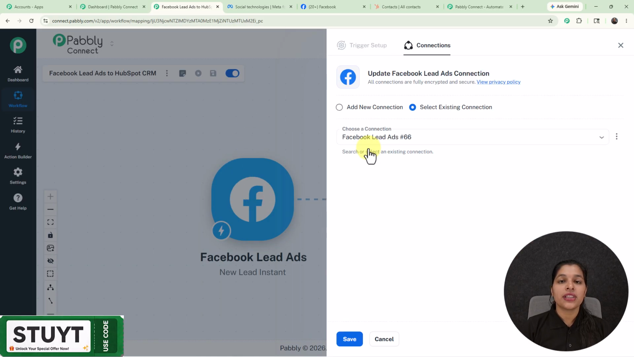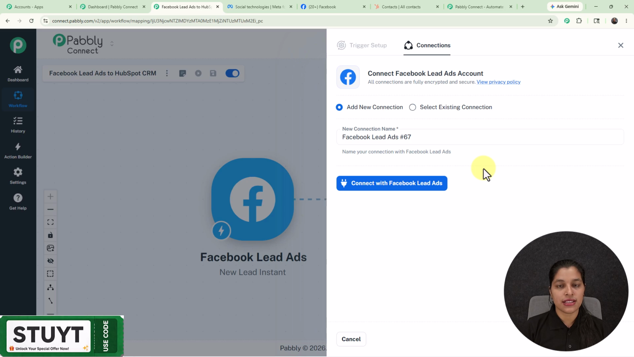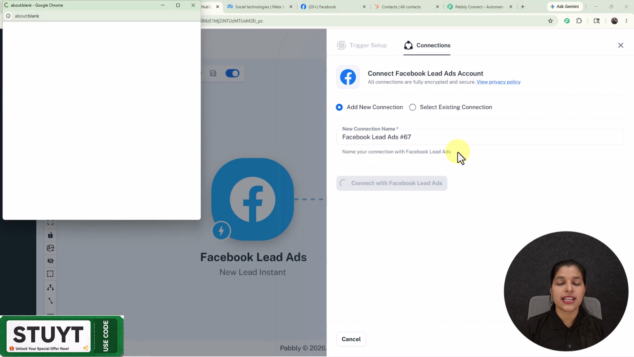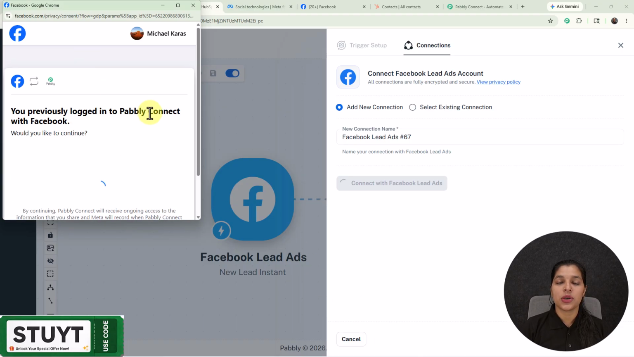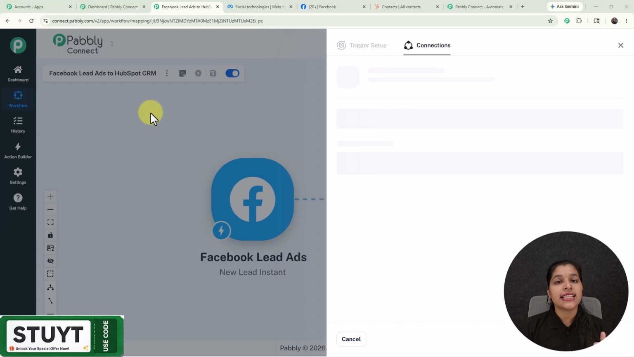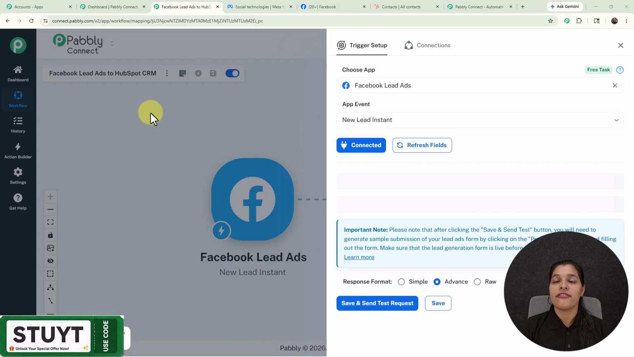So right here we are on the connection page, where if you want to use your existing connection, then you can select this button of existing connection, and for building a new connection you just have to click over this add new connection button. Now let's click over this button, that is connect with Facebook lead ads, and right here I'm going to select my Facebook account, so I'm going to just click over this continue button. And here I'm getting this option for selecting it because I have already logged in my Facebook account.